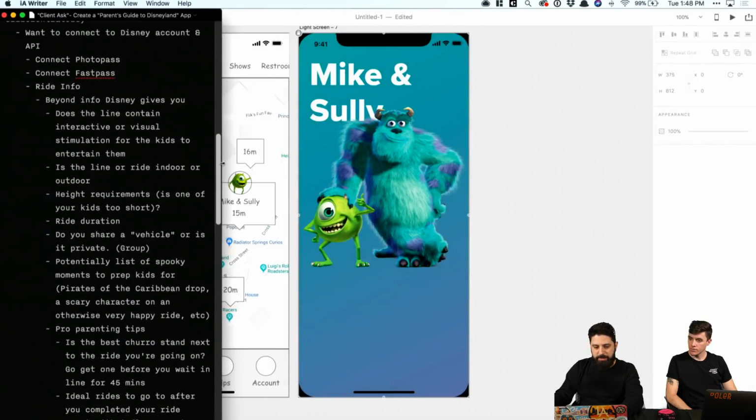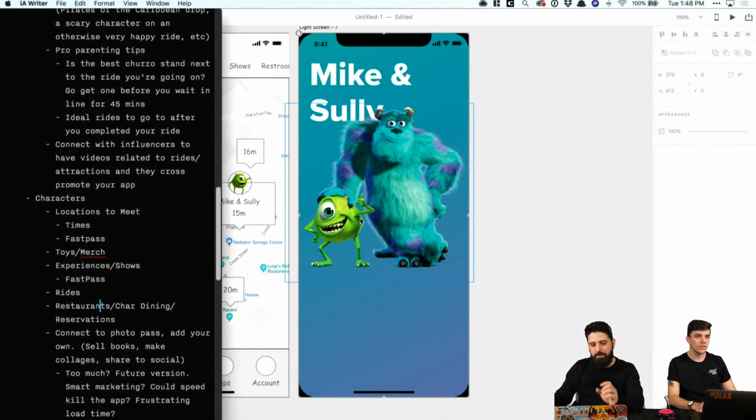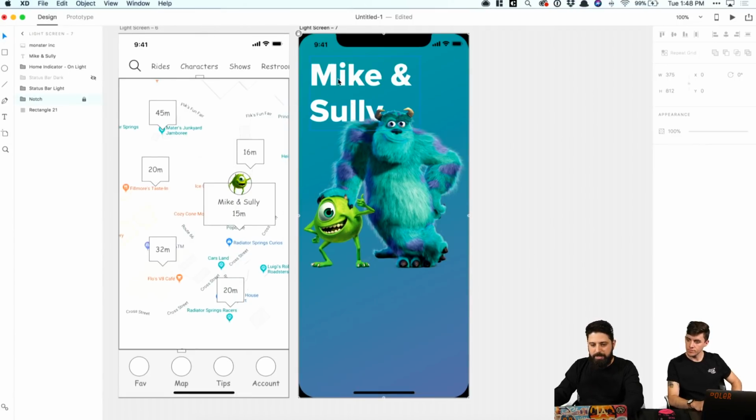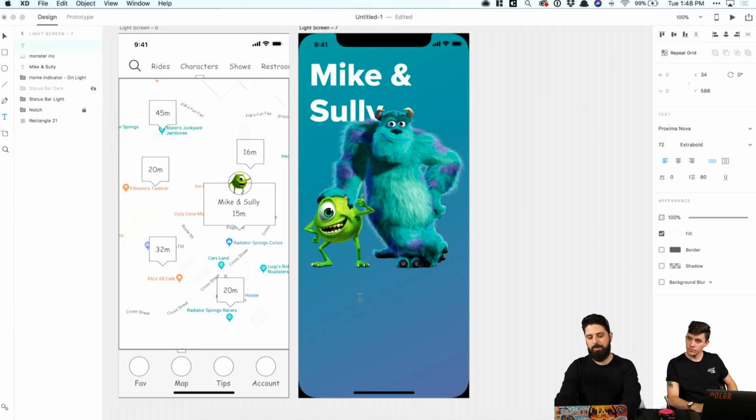Pull this over a little bit so I can see that. So locations to meet. Let's pull this down now. I'll start creating a couple more type styles. So we want locations. And we can make this a lot smaller. Let's go like 14 maybe.